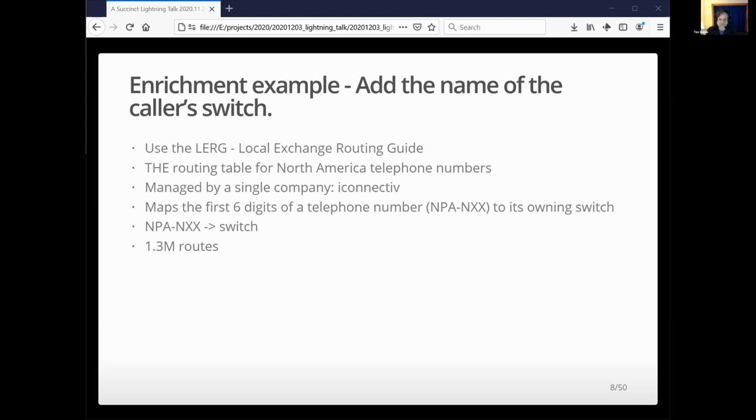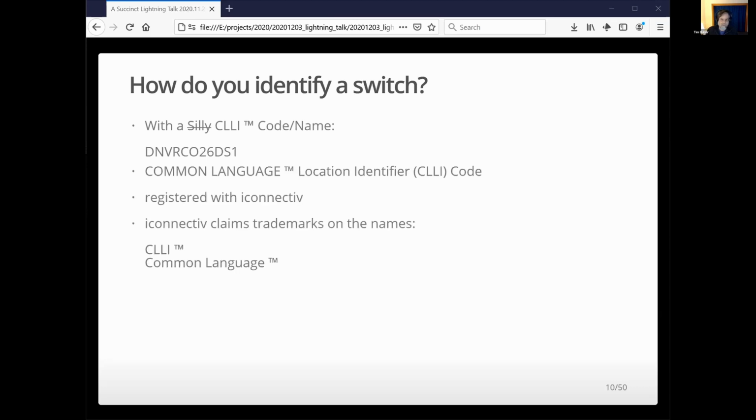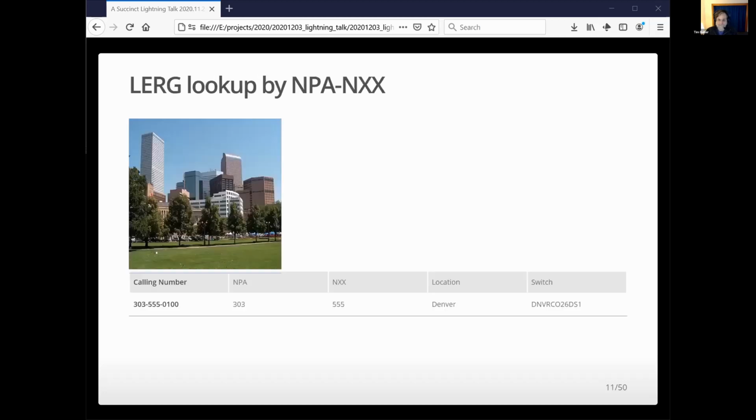So how do you identify a switch? We'll use a silly name or a code where silly is spelled CLLI, such as this Denver CO26DS1. CLLI stands for Common Language Location Identifier. And silly names are registered with a company called iConnective. So iConnective is effectively the ministry of silly names. They have the market cornered on silly.